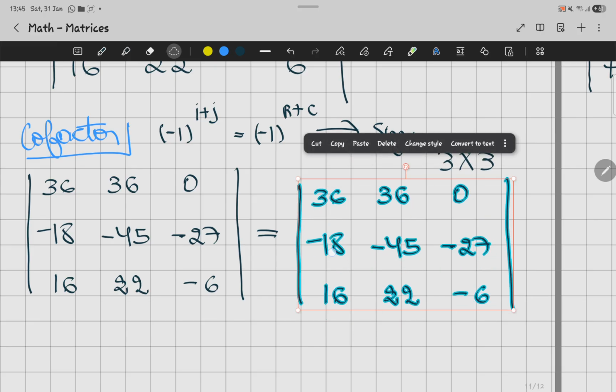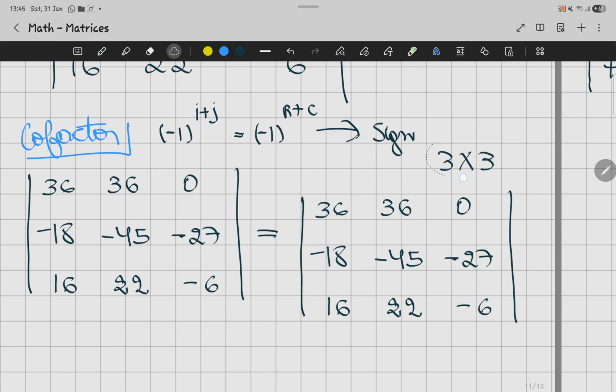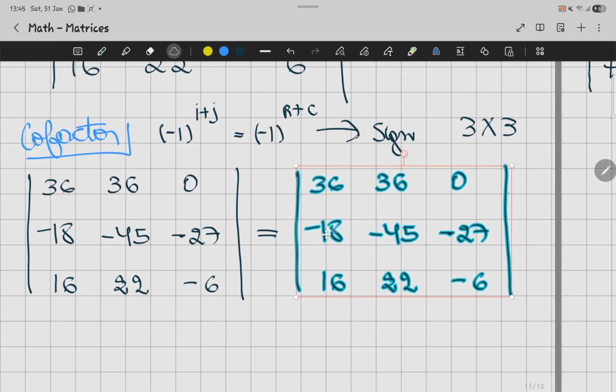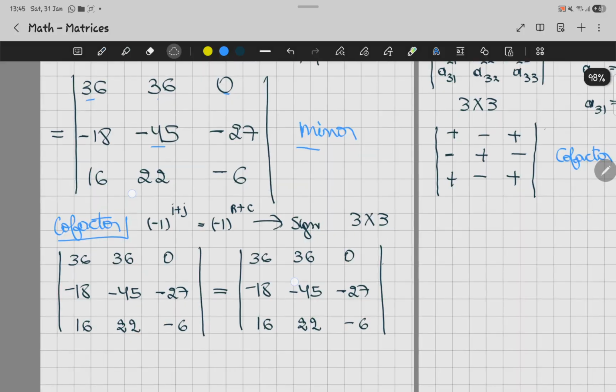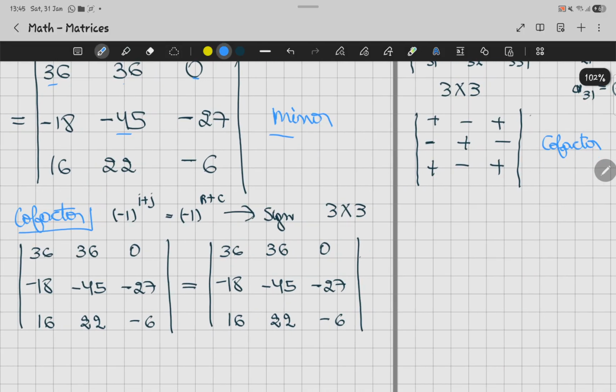Okay, let me move this one up a bit. Okay, and this is the sign. So we're going to apply here positive, negative, positive, positive. We're going to times positive and negative, and here we're going to times negative, negative, positive, negative, positive.